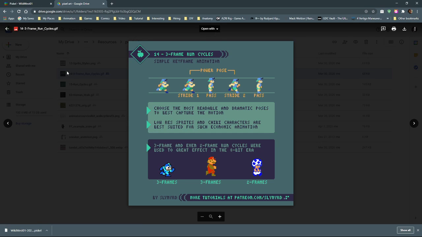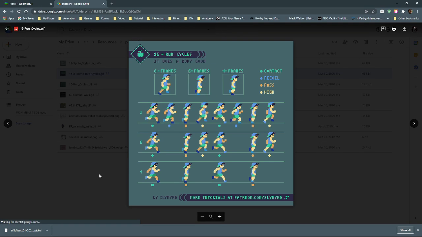And you can see the difference if you look at these examples. Mega Man's a 3-frame run cycle. Mario's a 3-frame but could easily be 2. Toad is 2, right? And then if we look at the other examples, here is 8 frames of animation, which is very, very smooth. 6 frames and 4 frames. And they're all listed in this key by what kind of pose they are.